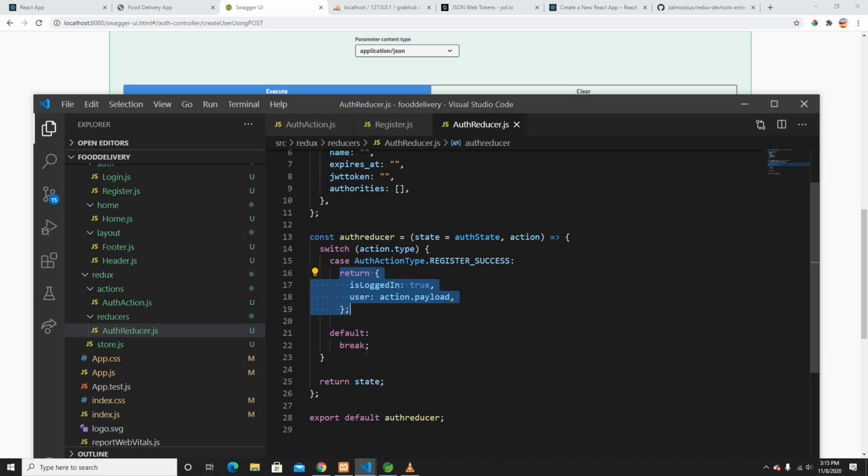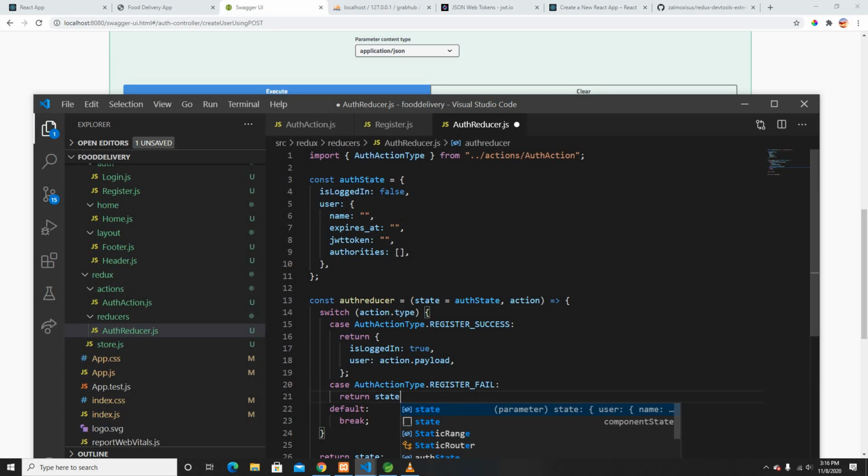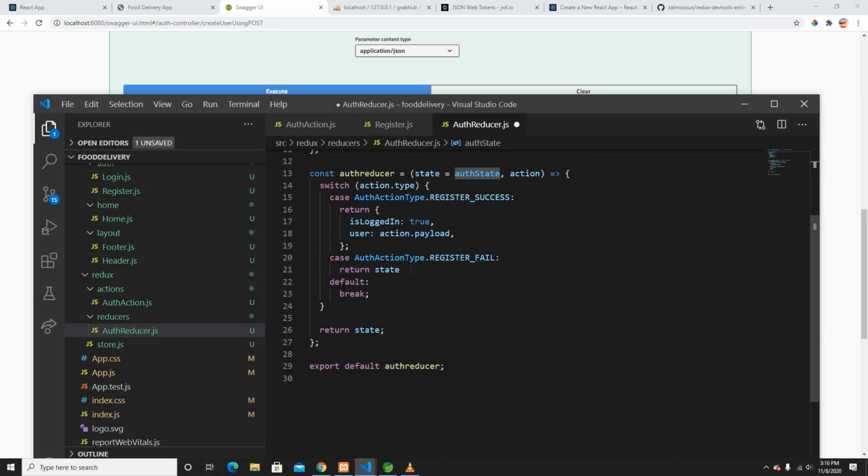So what happens if it fails? Yeah, so I need to write or return another statement here. If the action type is fail, then what it needs to do is just return the regular state, which is going to be this auth state here. Return the regular state. If anything else happens, the default is also going to return the regular state. Okay, so my auth reducer is ready to go.